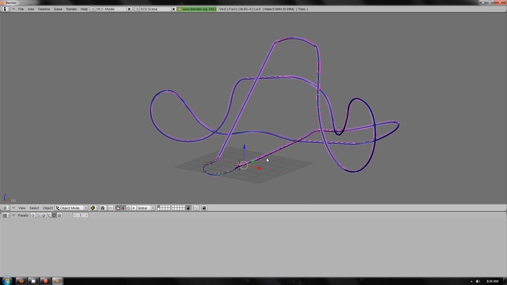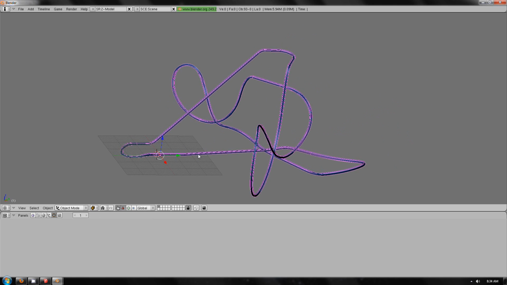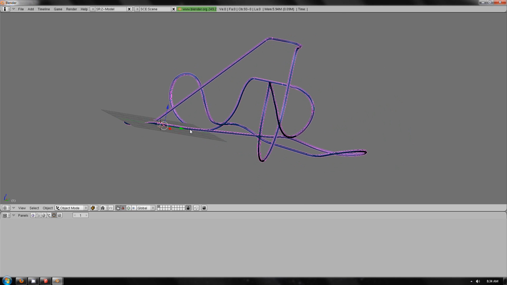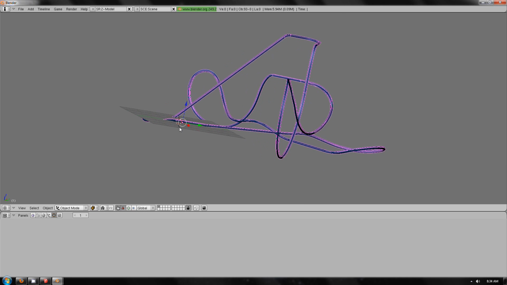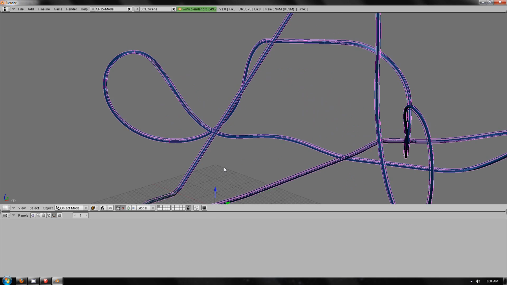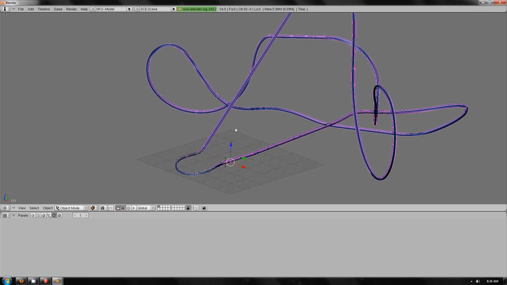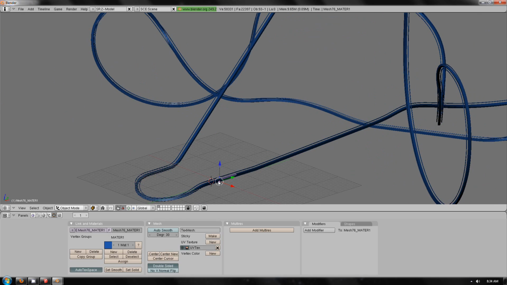To move in Blender, you hold the scroll button to rotate. To pan, you hold shift. Scrolling is just to zoom in and out. As you can see, the groups are as they were in SketchUp, just separated again.